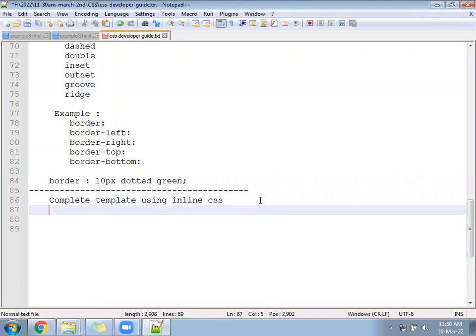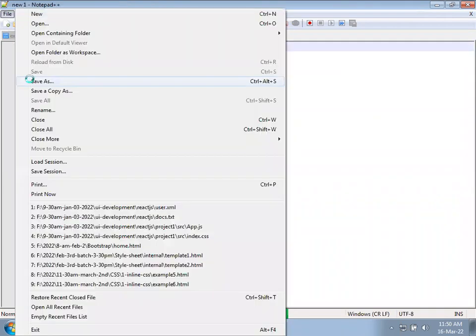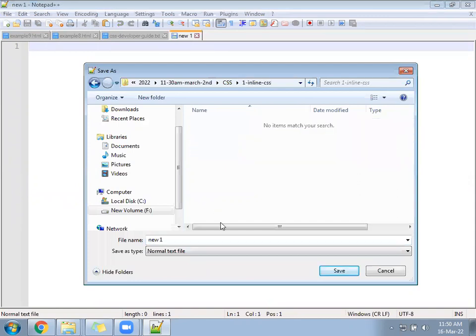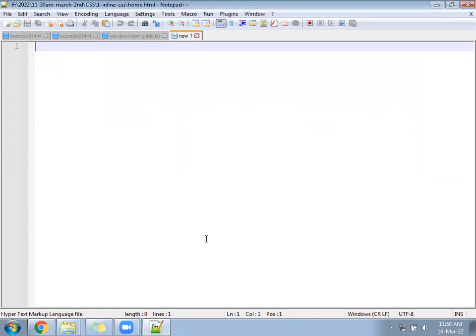In the inline CSS folder, the Home.html file. Home.html under the inline CSS folder.